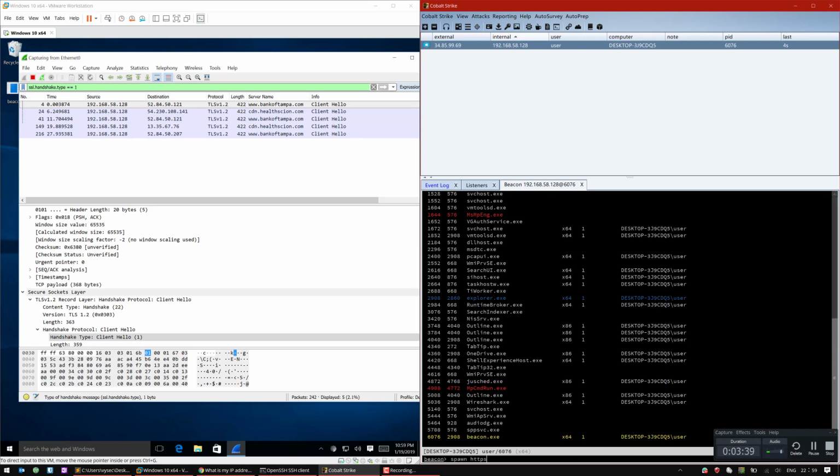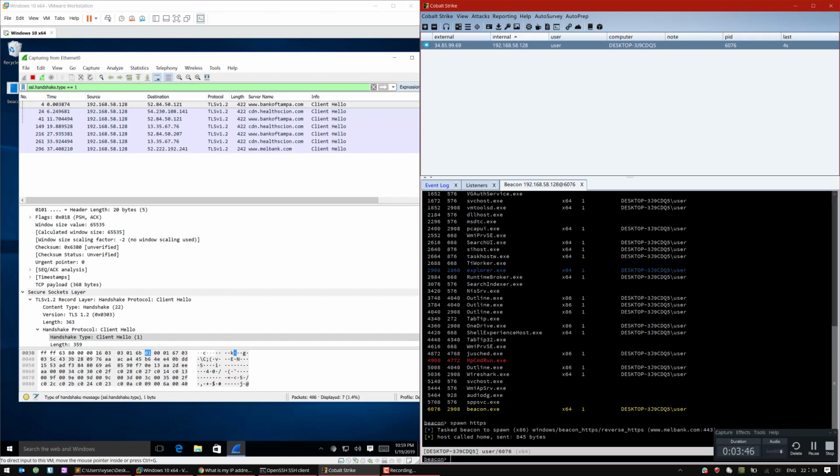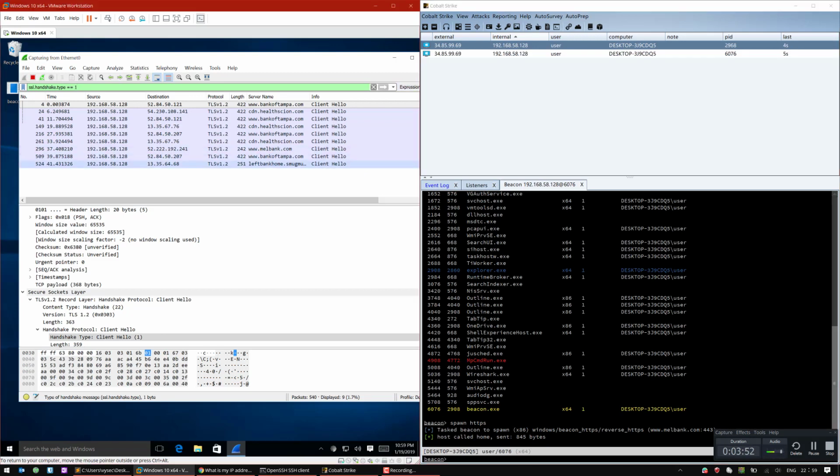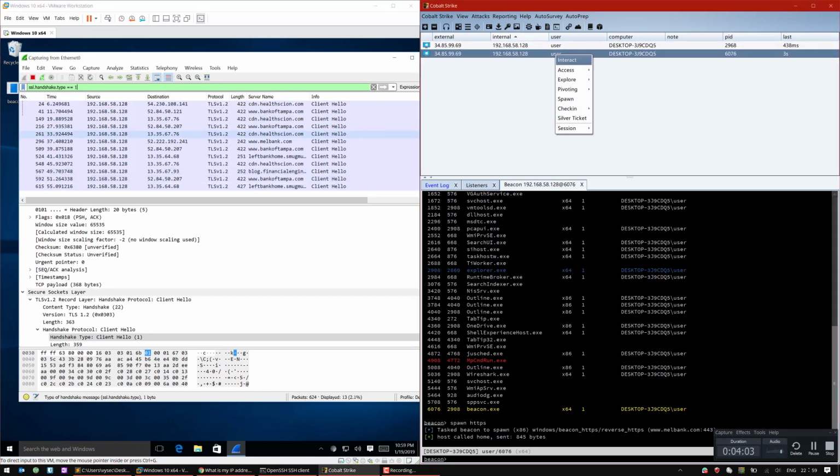What I'm going to do is spawn a new HTTPS beacon. And then we can see it's starting to call out to different domains like Mailbank and some other domains. So we've got some new unique domains here. There's some more, like blog.financialengine.com. It's calling out to mailbank.com down here, we can see.